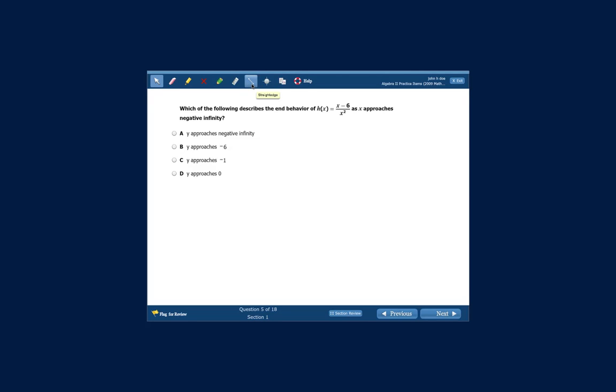When you click on the Straight Edge tool, you will see a drop-down box. Select Tool 2. Your pointer will now have an arrow with a slanted line next to it. Practice using the straight edge by underlining the key phrases end behavior and negative infinity in the question. Then click again on the Straight Edge tool in the toolbar to put the tool away. Use the Section Review button to proceed to question 7.